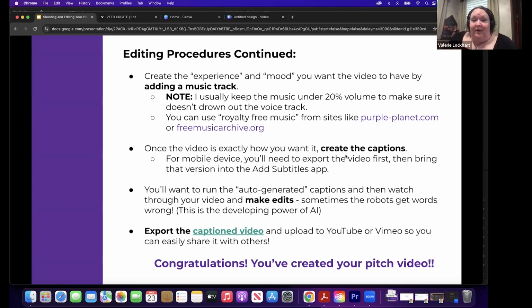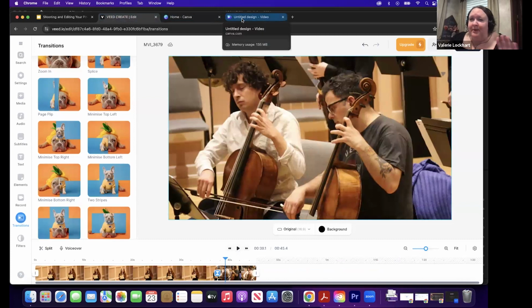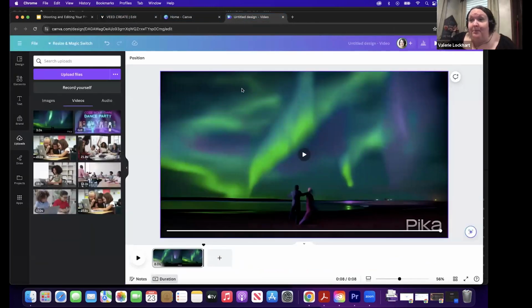And then once you have everything laid out, let's go back to Veed. Actually, I'm going to show you a little bit, we'll jump around a little bit, about Canva, because Canva is another platform where you can do video. It's a little bit different, but it's very similar.